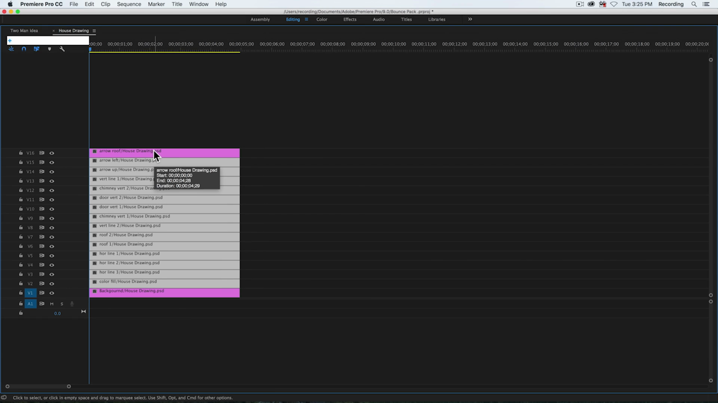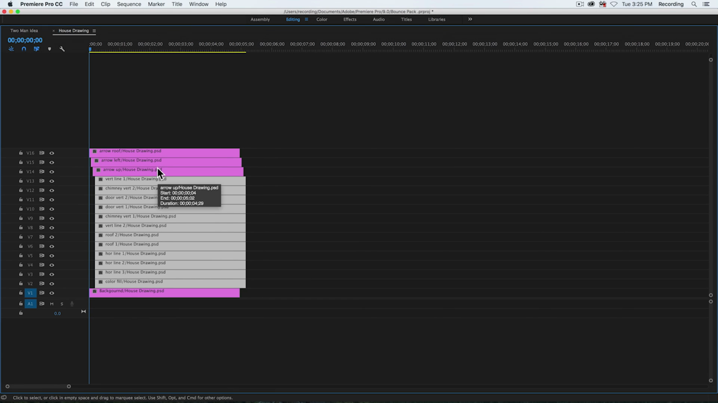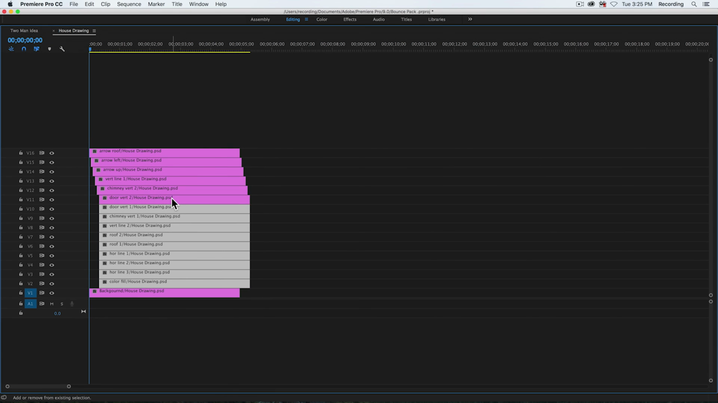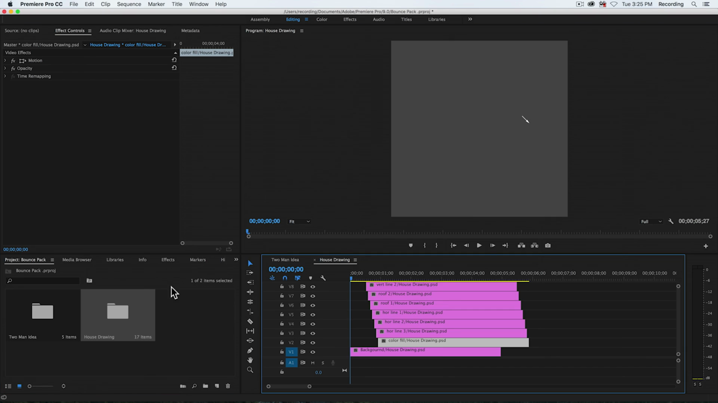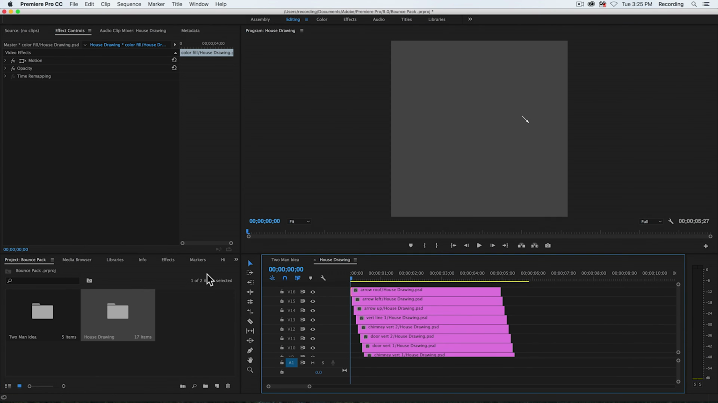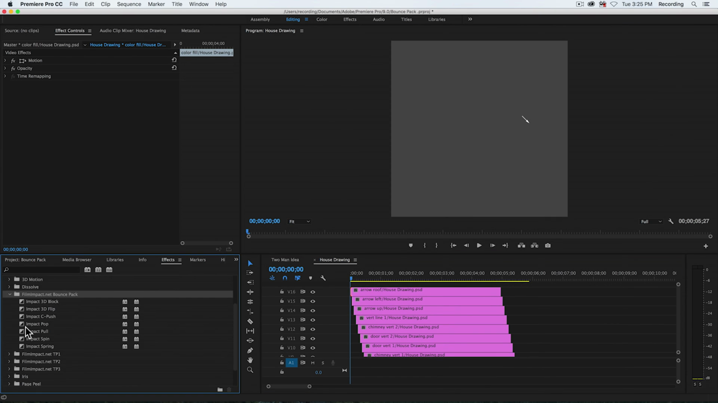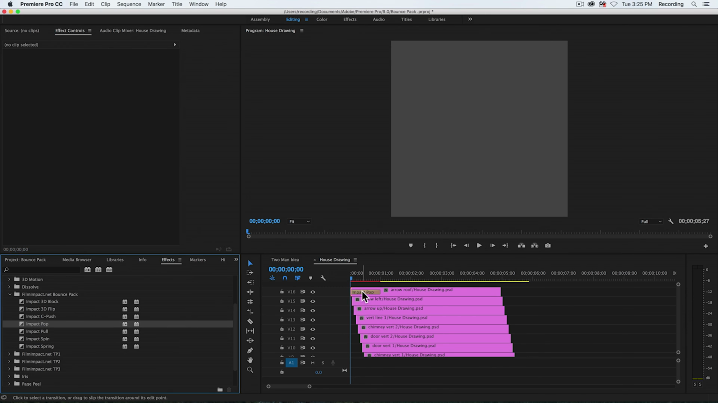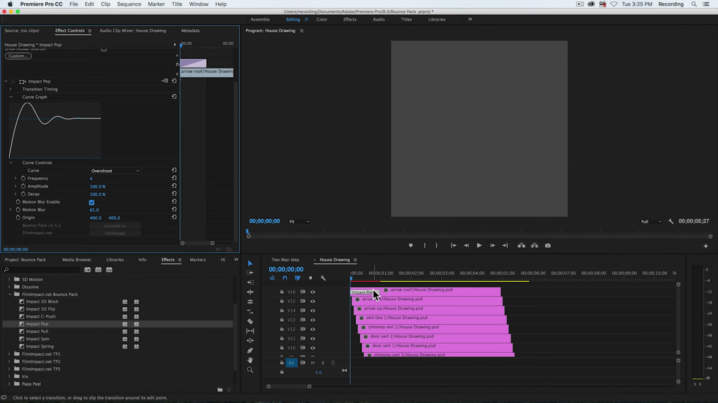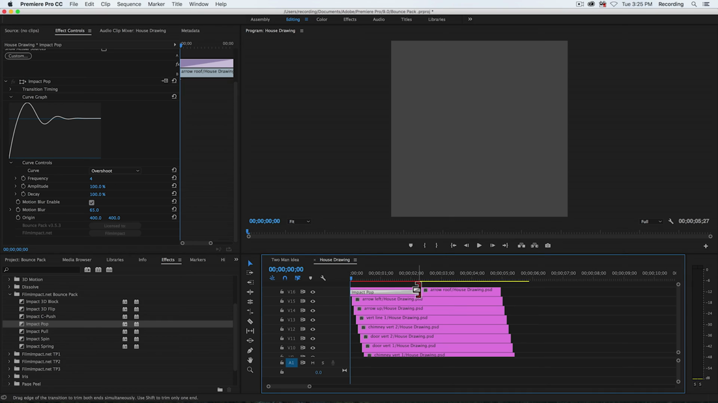To create a nice dynamic animation, I'm going to create an offset of 2 frames for each layer. Usually having 1 or 2 frames offset is enough for the final dynamics of the effect. Now I'm going to choose a transition that will work for this particular image. I'm going to choose Impact Pop and tweak the animation curve. Set the duration of the transition to about 2 seconds.